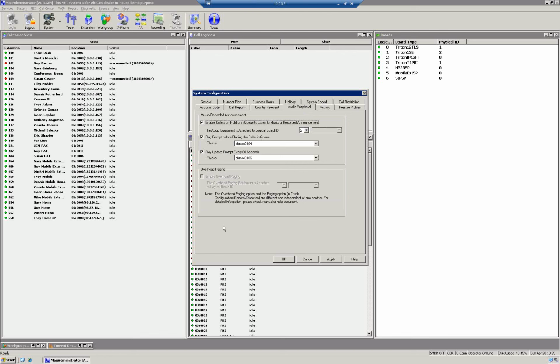Audio peripheral is if you wanted to play on-hold music off of an external device, you can select the option code here and what board it's connected to. So anytime somebody is placed on hold or is being parked or is in queue, they could listen to music in there. Or you can also have a file that's connected to a particular board. These are prompts that play when somebody's in queue, and that might be, thank you for waiting. Someone will be with you in a few minutes. We appreciate your business, et cetera.